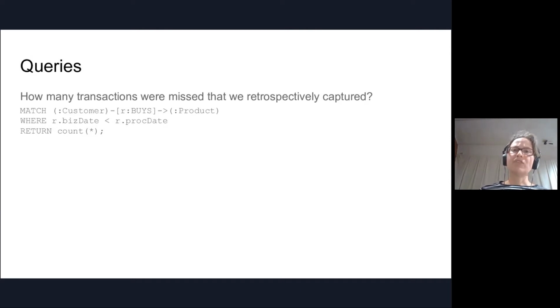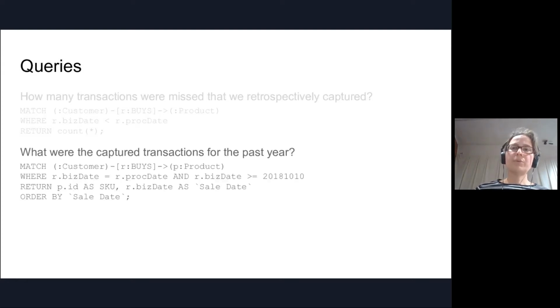But very quickly, if we wanted to find out how many transactions were missing that we retrospectively captured, that's quite a simple query here. What we're saying is match customer buys a product where the business date is less than or earlier than the process date, return account. So that's going to tell us how many times it arose where we had to make retrospective corrections.